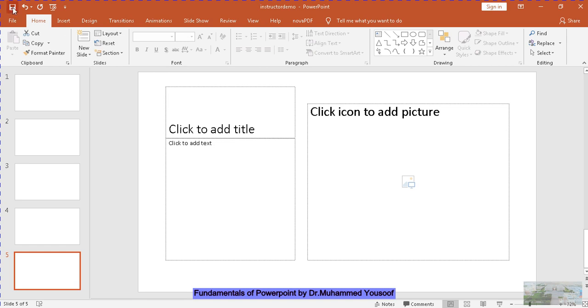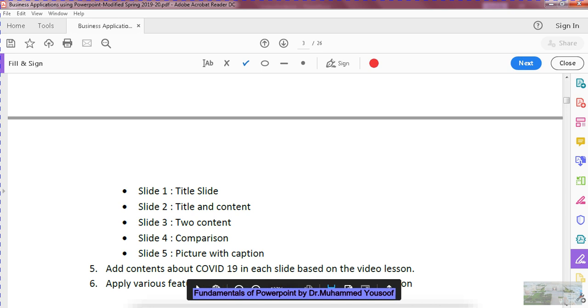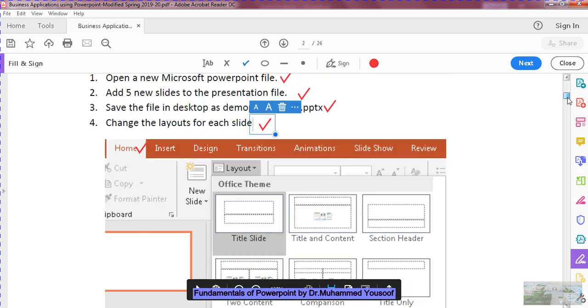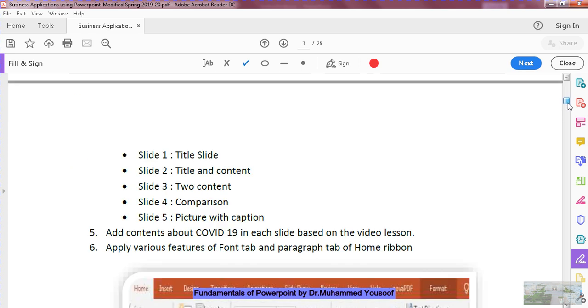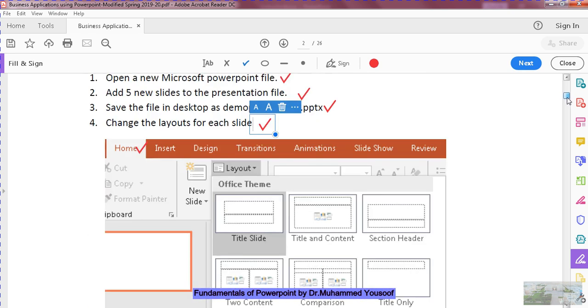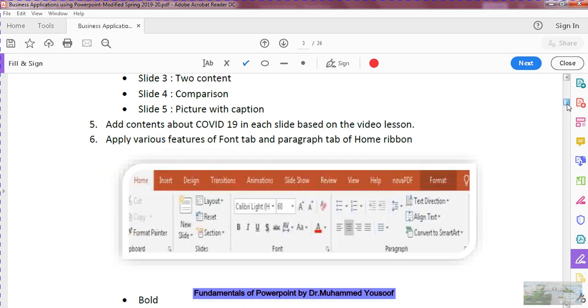Then you can always do what? Save. Whenever you do any action, click on this button so that whatever you have done will be saved. So now we have done this up to this point. Now I answered question number 4 also. Can you see here? It's like this one. So now we have done question number 4. Question number 5 is what?